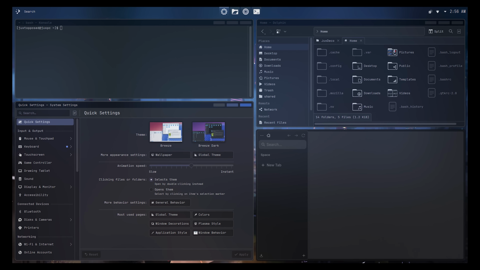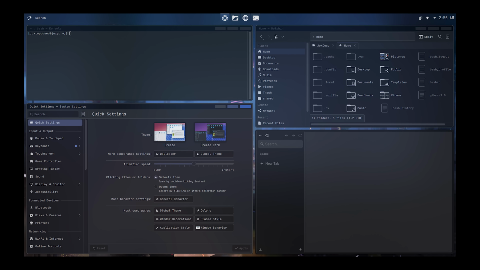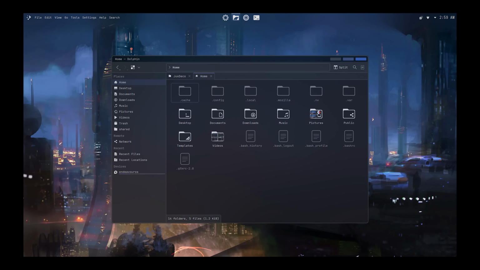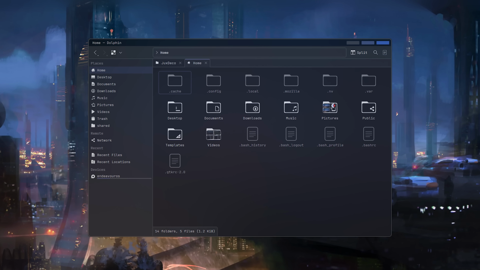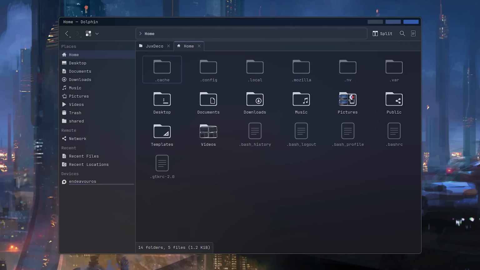At this point, it looks like everything is styled in my theme, but there's one little detail left. Apps like Dolphin or System Settings are still using the default application style, and I mean, it's cool and all, but I'm looking for something new.